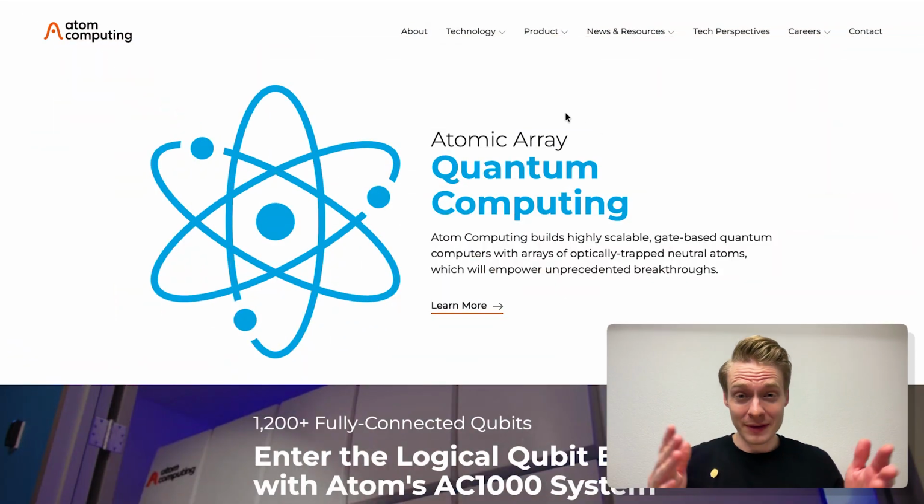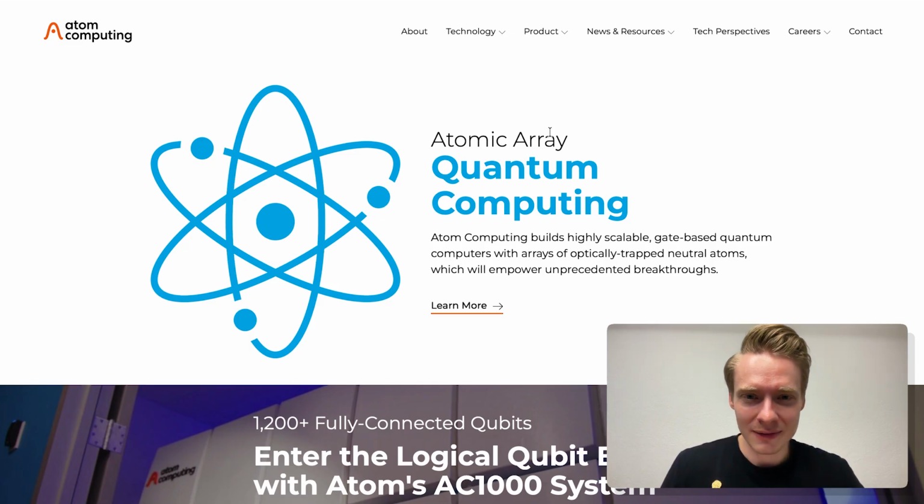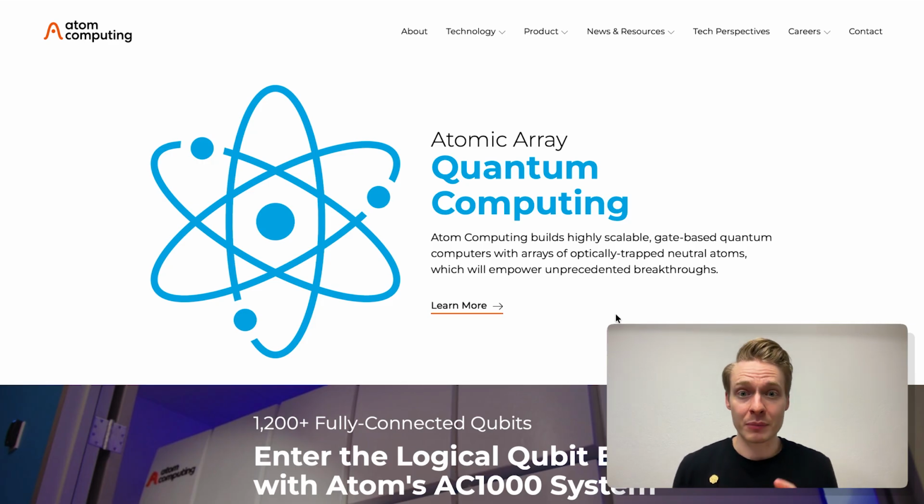So here we are on the website and it says Atom Computing, Atomic Array Quantum Computing. Atom Computing builds highly scalable gate-based quantum computers with arrays of optical trapped neutral atoms, which will empower unprecedented breakthroughs. So a couple of important things here, right? It is atoms, and within the atom branch it is neutral atoms.